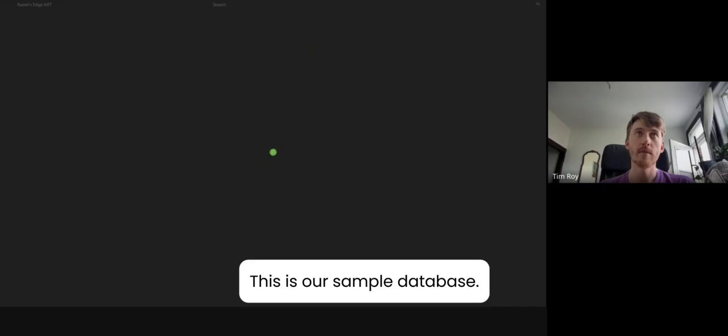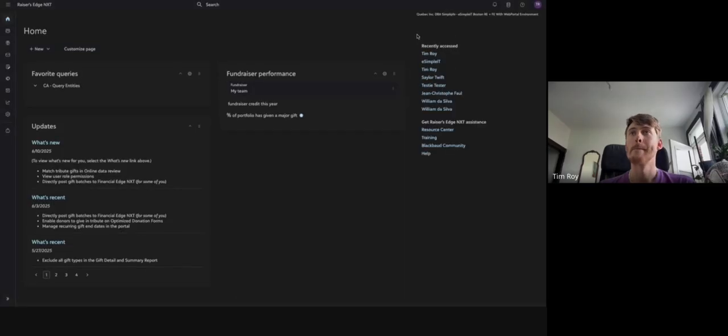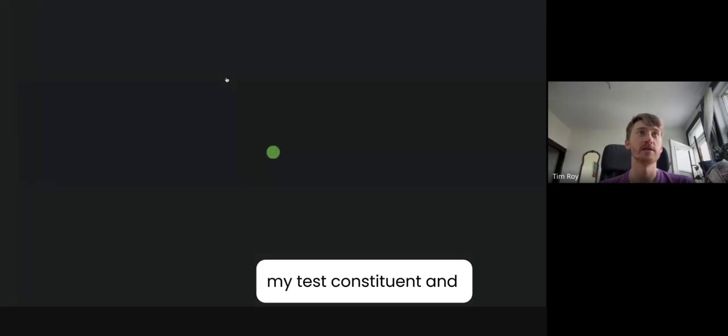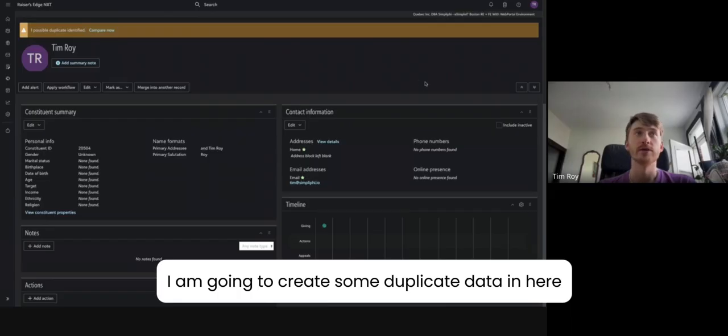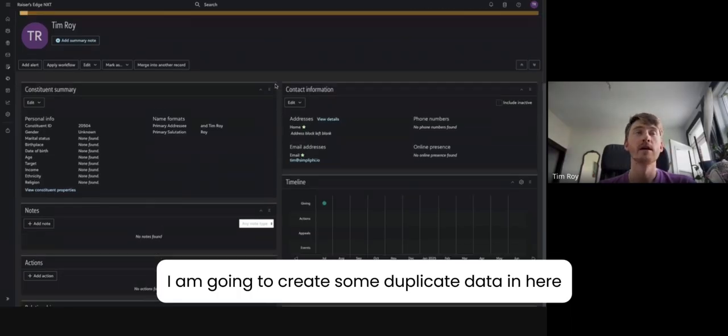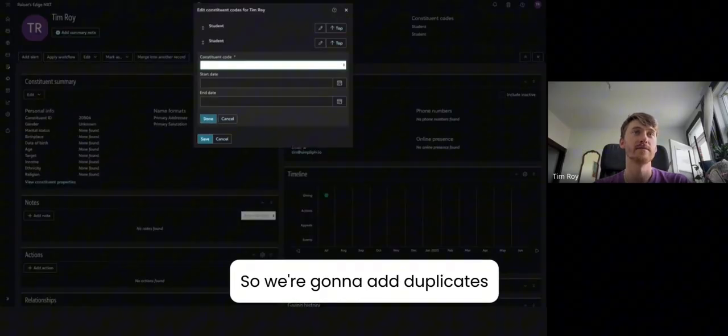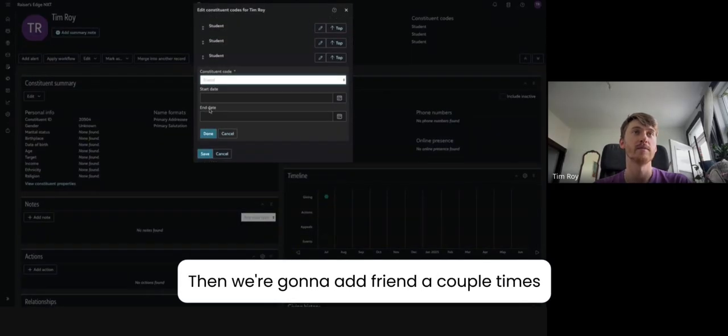This is our sample database. Now I'm going to go into my test constituent and create some duplicate data in here. That's how we add duplicates. So we're going to add duplicates, and then we're going to add friend a couple times.